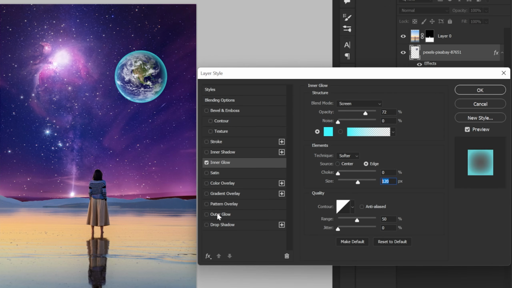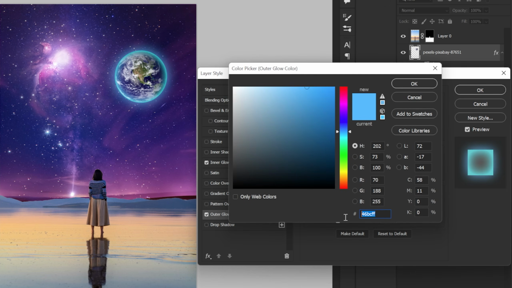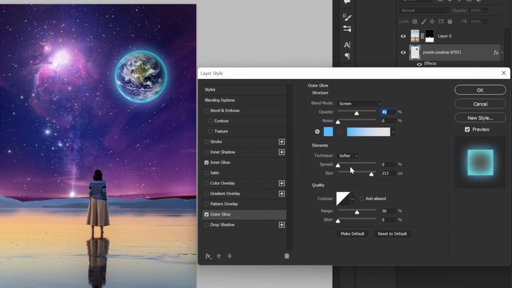Then I'm also gonna apply outer glow. So turn on your outer glow and it's screen, but this time opacity is 49 and the color is a little bit different, but if you use the same color it doesn't matter, it doesn't make that big difference. So this is the code for this color, and then size is 213 and everything else is default.